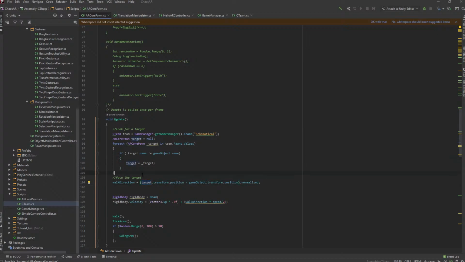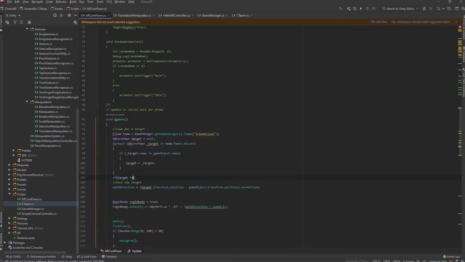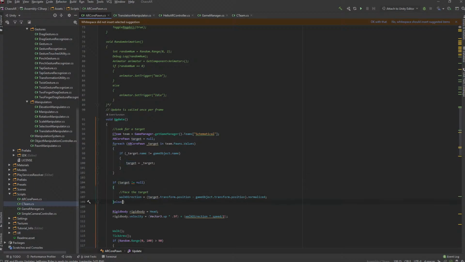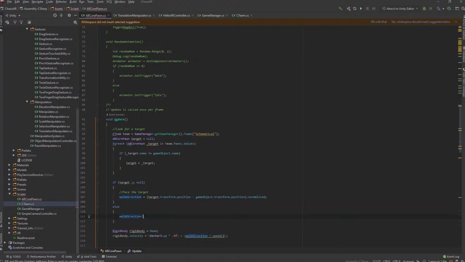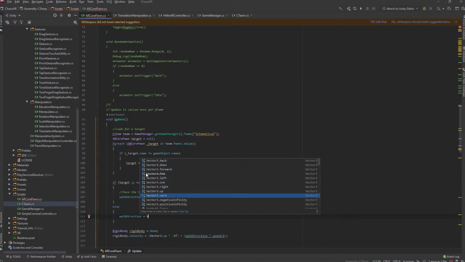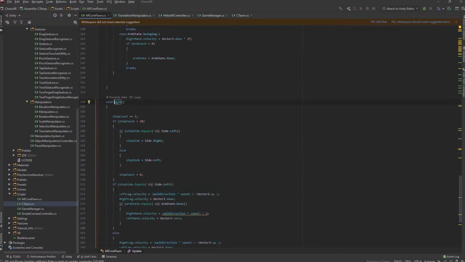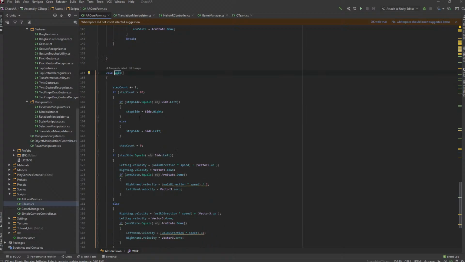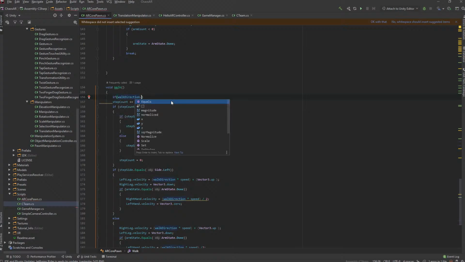Okay, that works. The only thing I got to do is, if target not equals null, else we're just gonna make walk direction 0. And then we're just gonna make a little check here in walk that if walk direction is 0, just don't do anything.